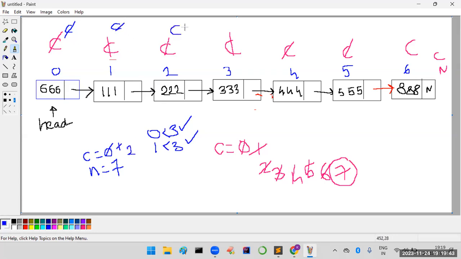Is current not equal to none? Yes, sir. Is that value less than this one? Yes. Then what will happen? Your count will become here. Now this count value will be incremented. Is count less than 3? Condition not satisfied. So it will return current node data.